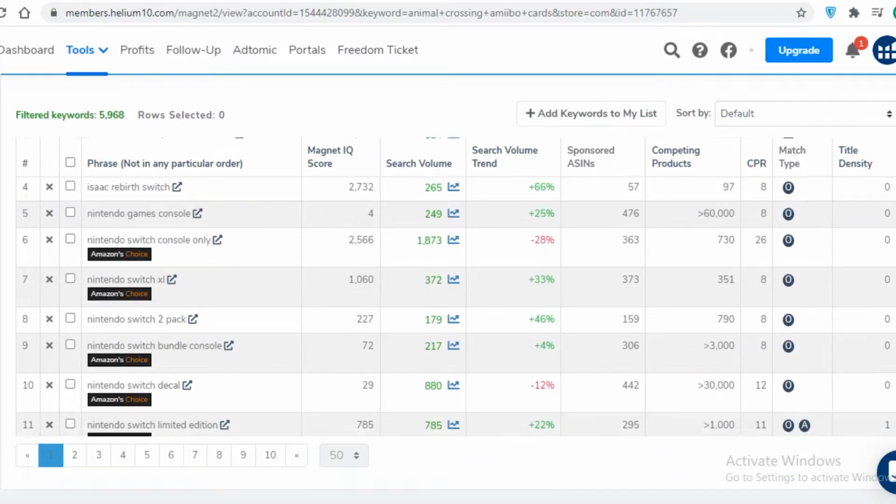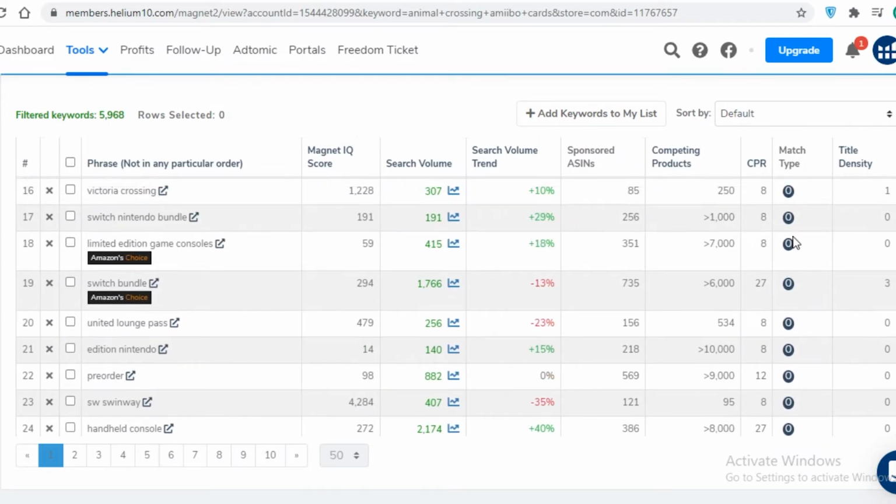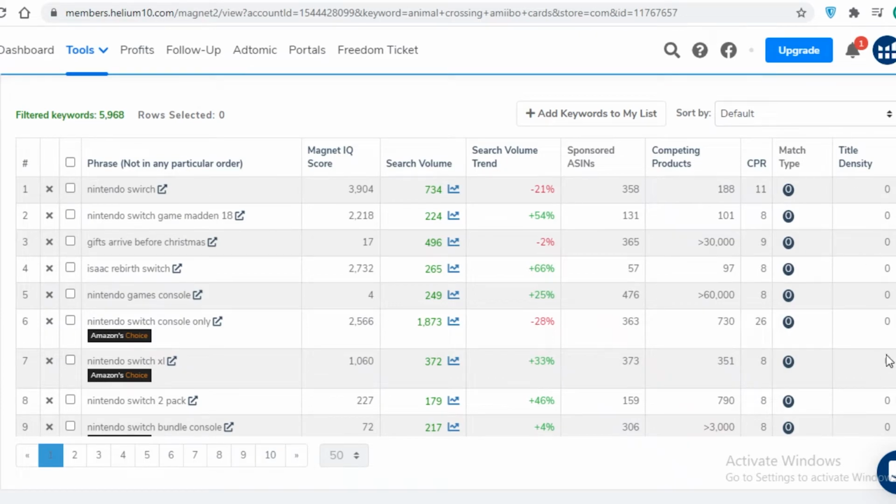And next up, you can see the title density for these products is 0. So these products don't have those extensive titles as you could probably see on AliExpress and other kind of Chinese retailers. So that is a good sign that they're not all drop shipped from AliExpress.